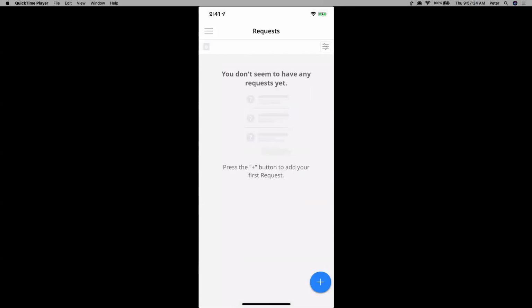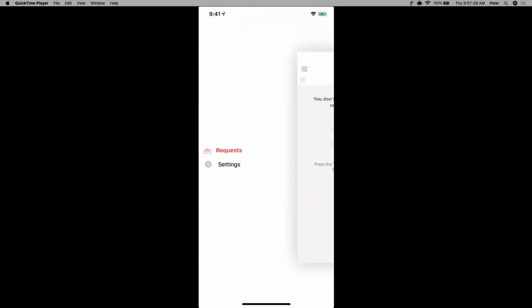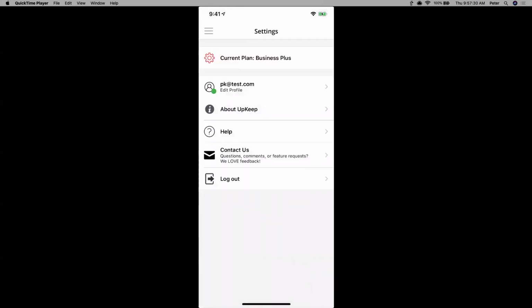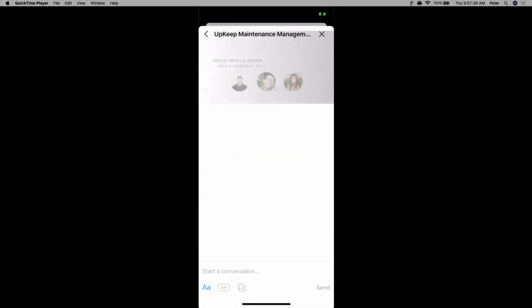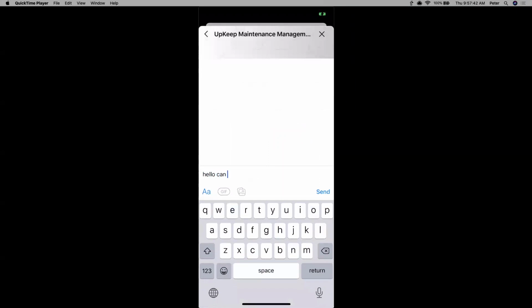Lastly, if you ever have any how-to questions or technical issues, you can connect with our customer support team by clicking on the Contact Us button from the settings page. Doing so will open up a messenger window and click on New Conversation, which will allow you to live chat with our team.